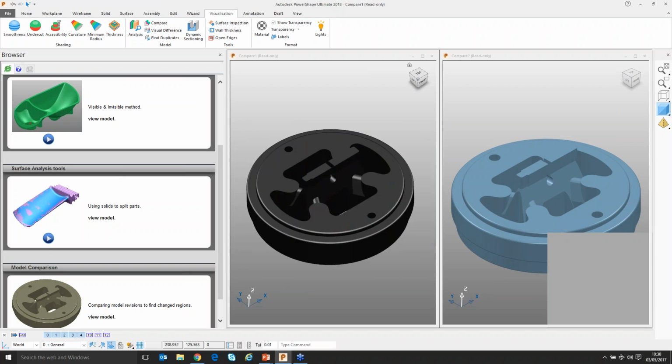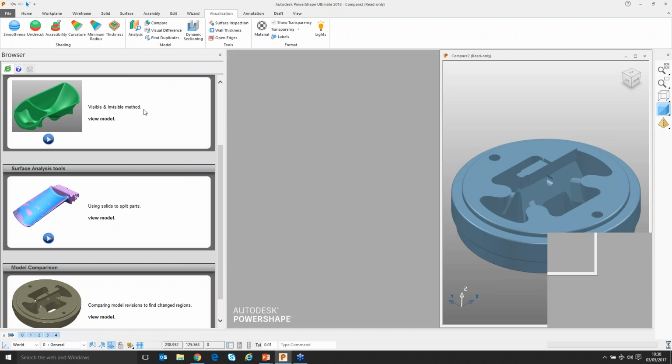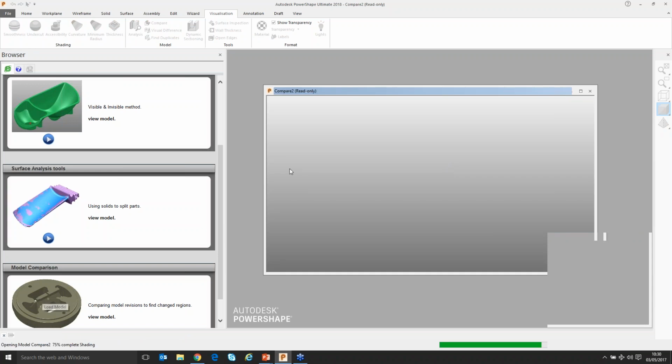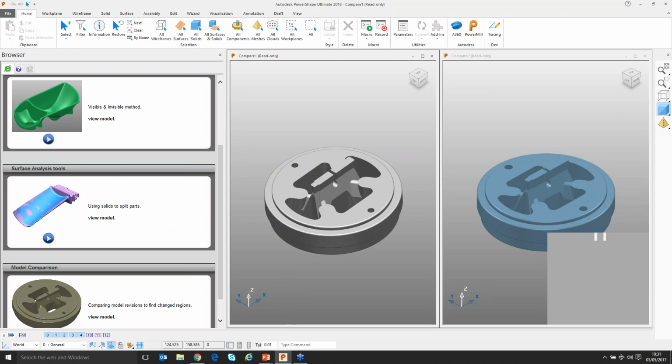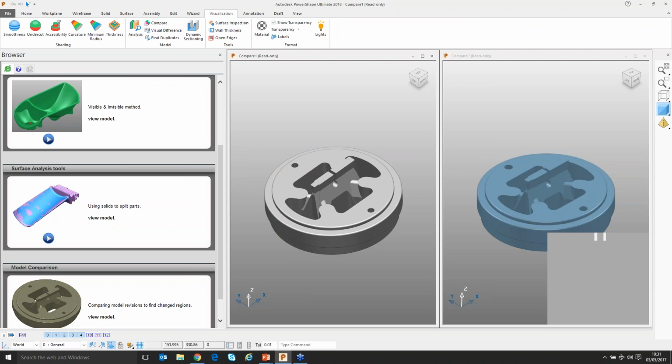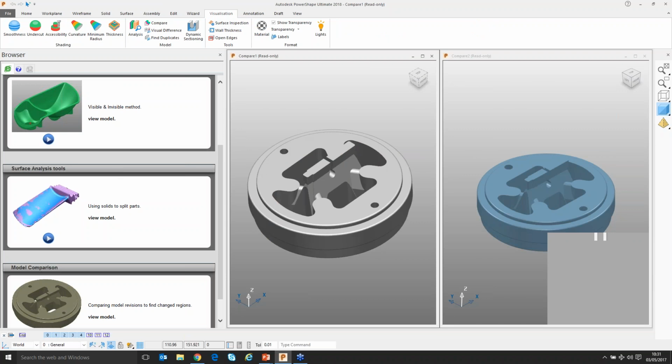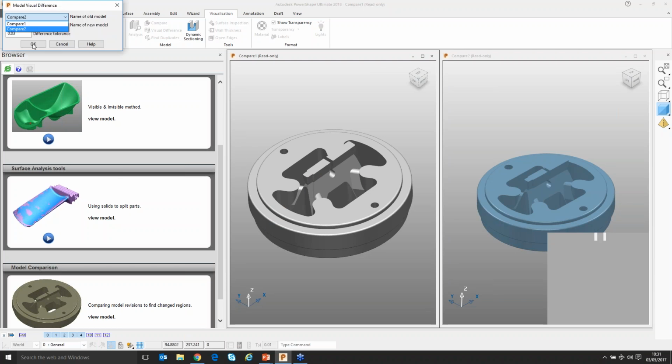So what I'm going to do is close those off again and use my page here to reopen them. Now these are back to solids. So you can see here this is a solid on the left and a solid on the right. So let's compare them. We'll go back to our visualization tools. This time we'll use the second one in, which is visual difference. So if I click this button here, I'm going to compare, let's say, 1 to 2, and click OK.